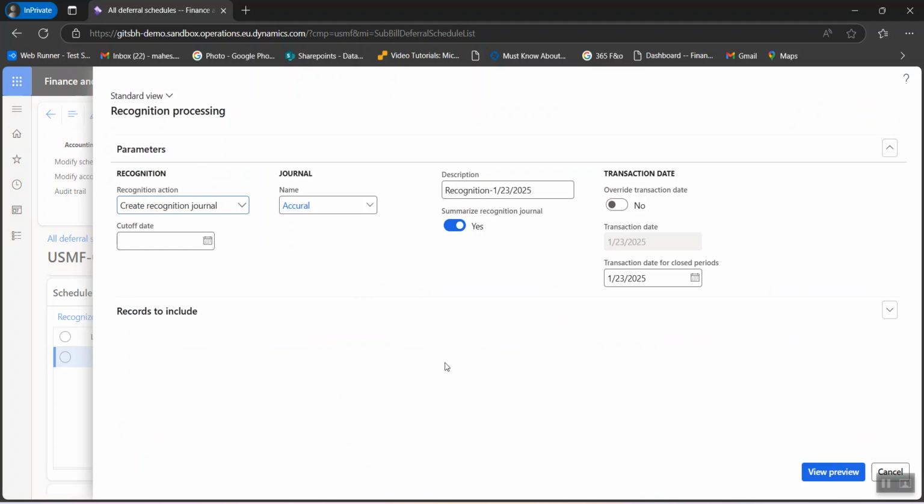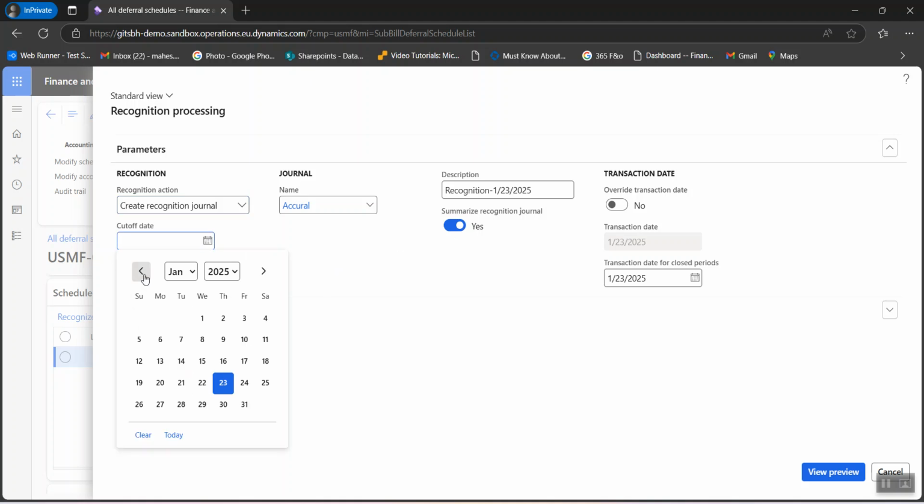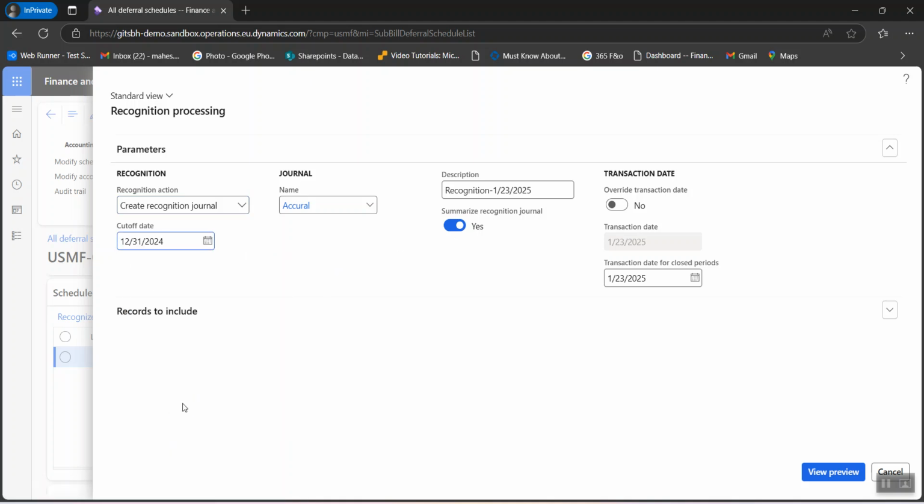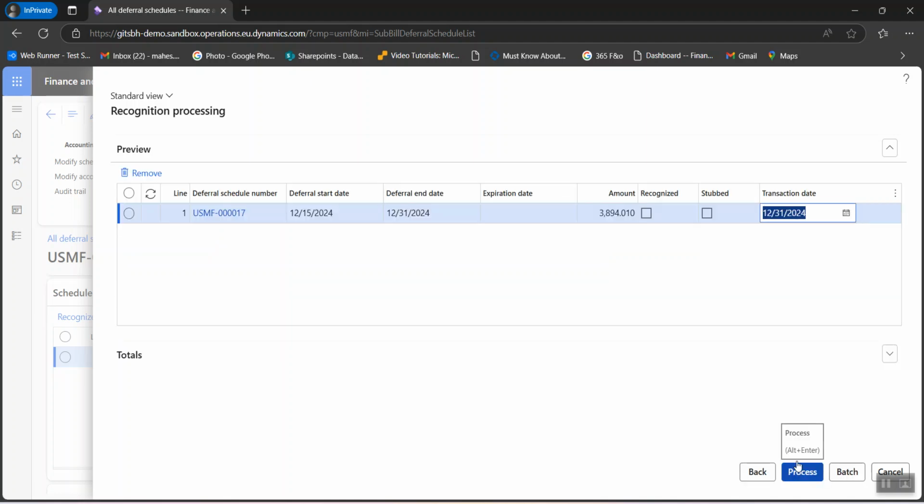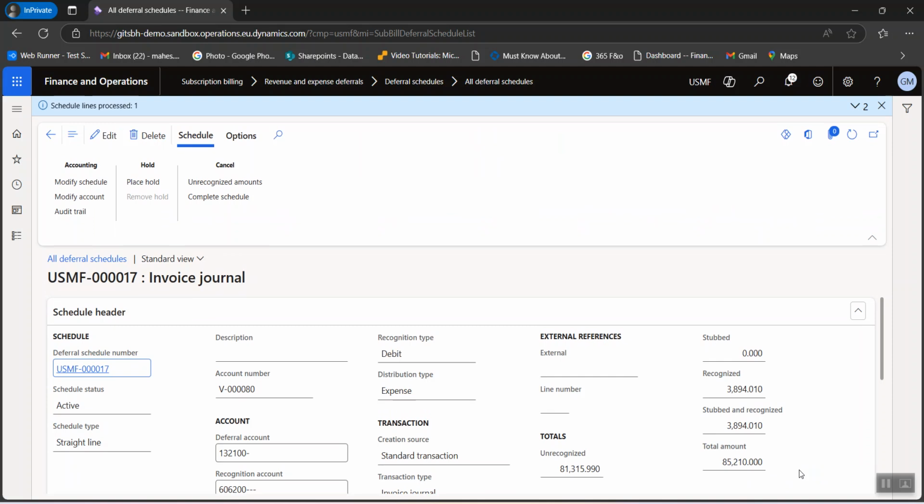By clicking on recognize, this is the form which will open, and here you will give the cutoff date. Let's imagine the cutoff date is 31st December. You will click on view transaction. It will display, as of cutoff date, what the amount is. That particular line amount will be populated over here for this recognition journal, and you will click on process. Once you click on process, the entry will be posted automatically.